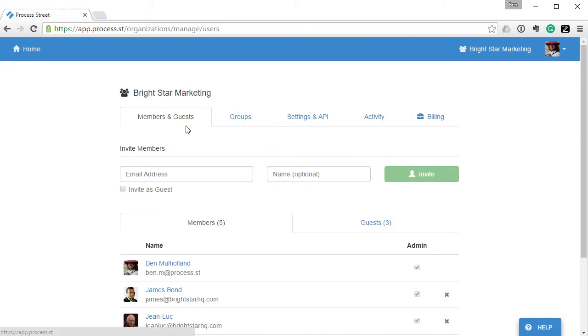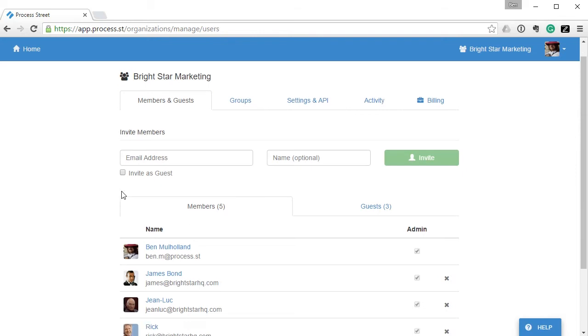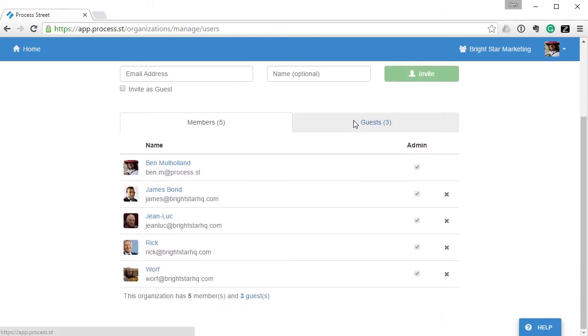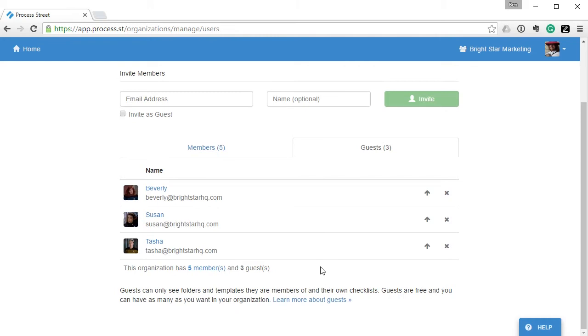The first is members and guests. Here, you can invite a new member to your organization by filling in their email address and name here before hitting invite. If you would rather invite a guest, click this checkbox before hitting invite. The current members in your organization will be displayed in the members tab and the current guests in the guests tab. For more information, please refer to our user guide.